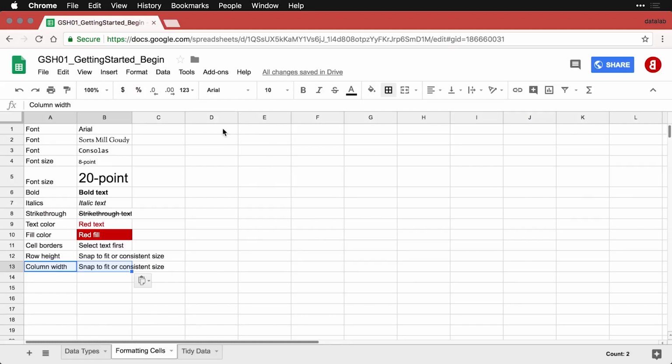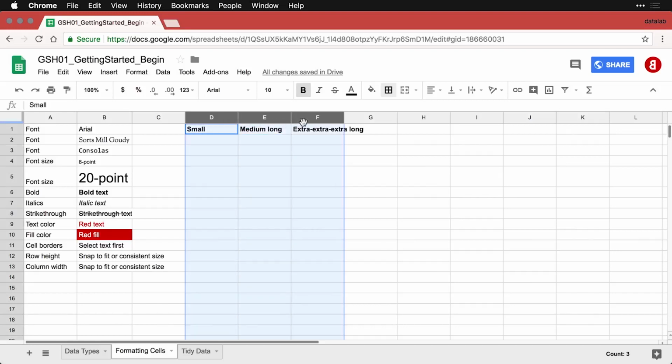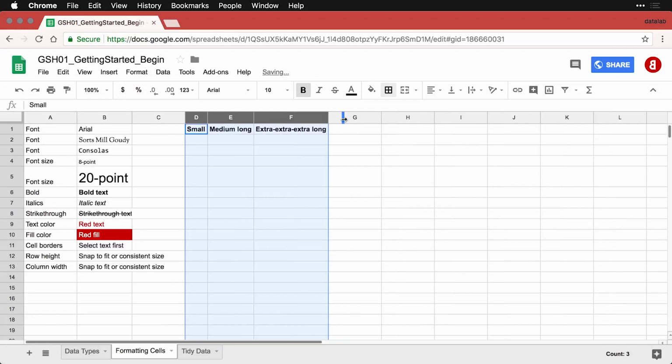This actually requires a small demonstration. So I'm going to put 3 column headings here. And I'm going to make them bold because I often find it's helpful to have column headings in bold. And they're different sizes. If you want to snap to fit, you can just select these 3 columns and then double click here on the right one. And then it changes the width of each column so that it adjusts to the size of the text. There may be situations in which you want to do that.